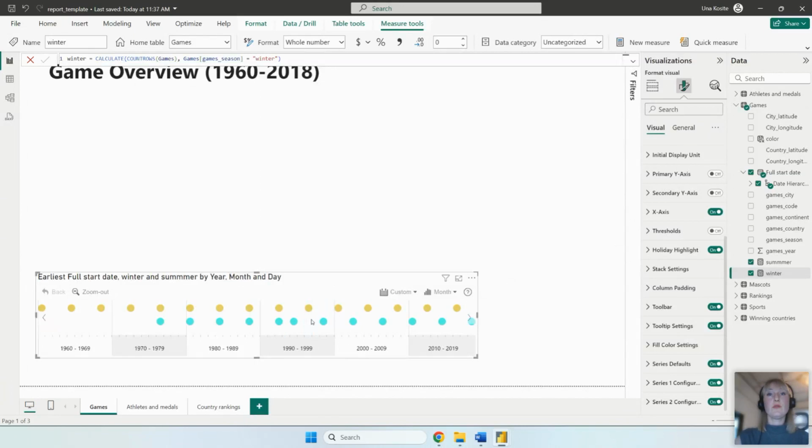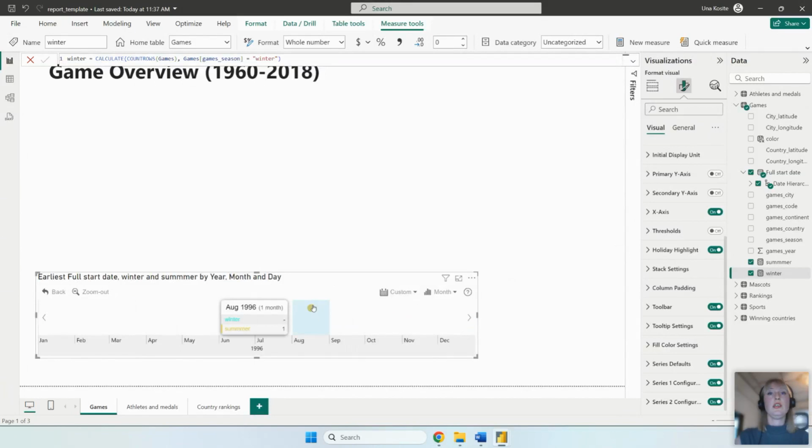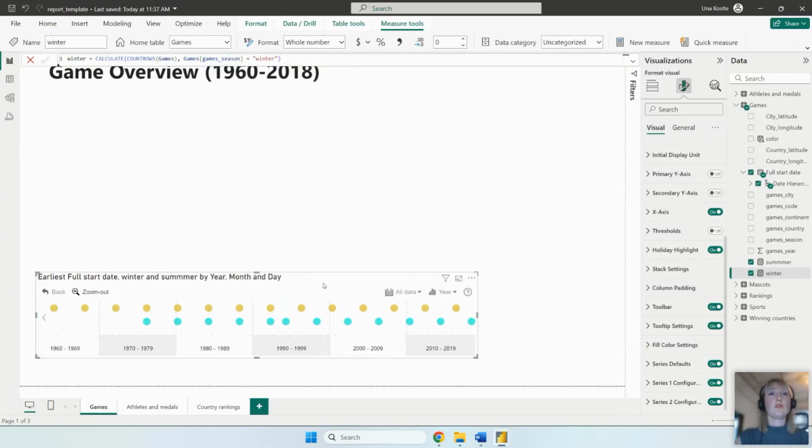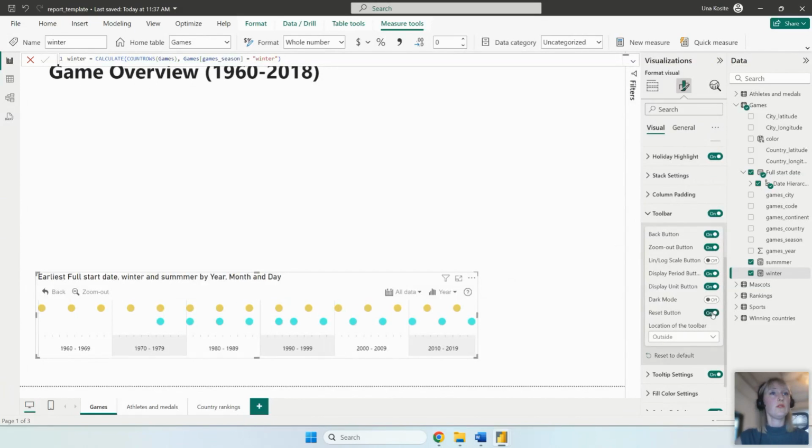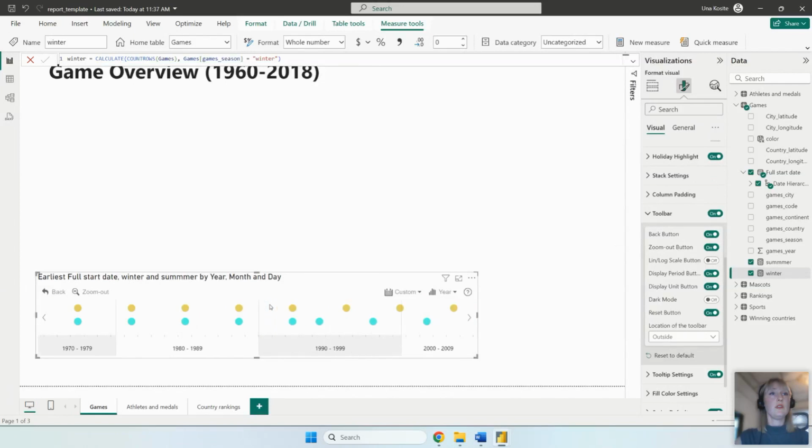And it's interactive, of course. You can drill down to a specific year and see in which months the games took place, and also the same for the date. You can add labels and whatever, so all sorts of stuff. Let me add a reset button here, so when I do something, I can just go to the beginning here.